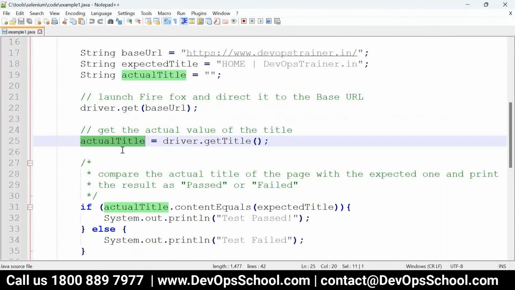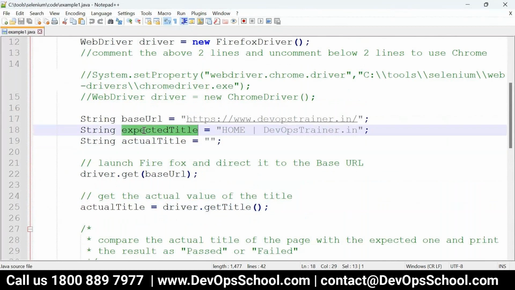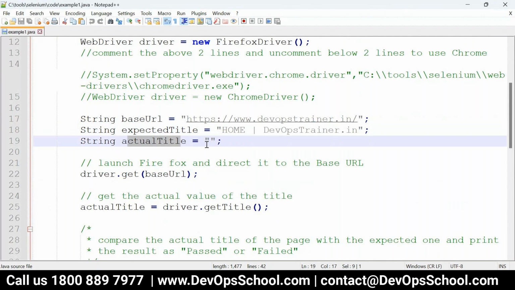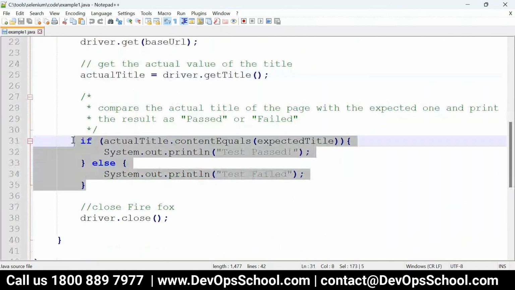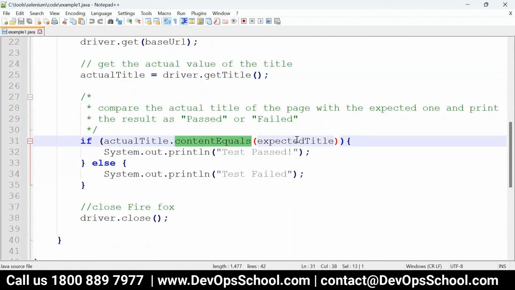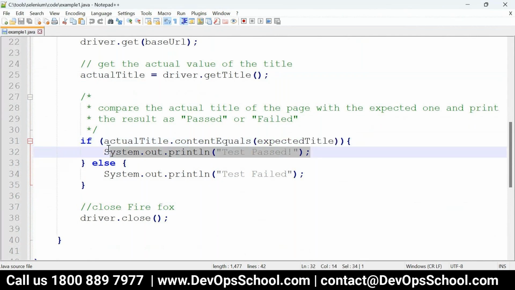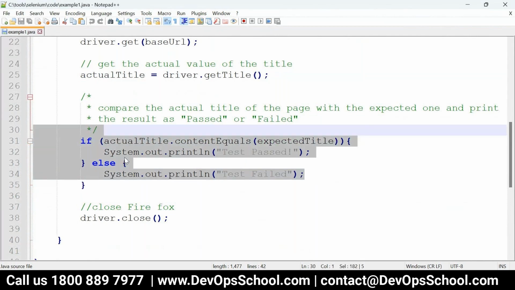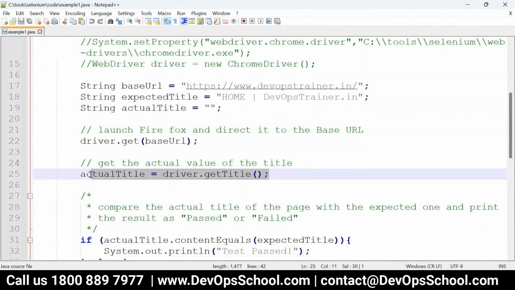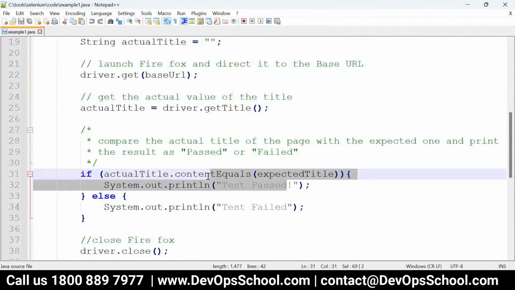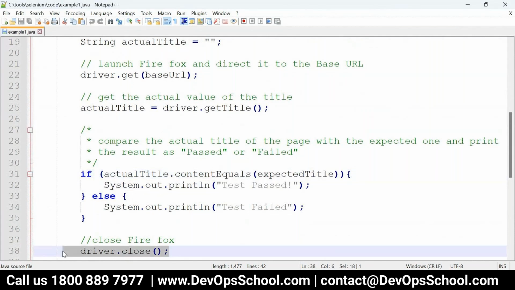And here some variables are there. Expected title is this one. Actual title is empty, so here you will get it replaced with the actual title. And here we are creating one condition, assertions you can call it. If actual title is equal to expected title, this test is passed, else this test is failed. That means this is the expected title, and if it is equal to actual title, this test is passed. Are you understanding this? And after that, closing the driver. Are you? All of you?